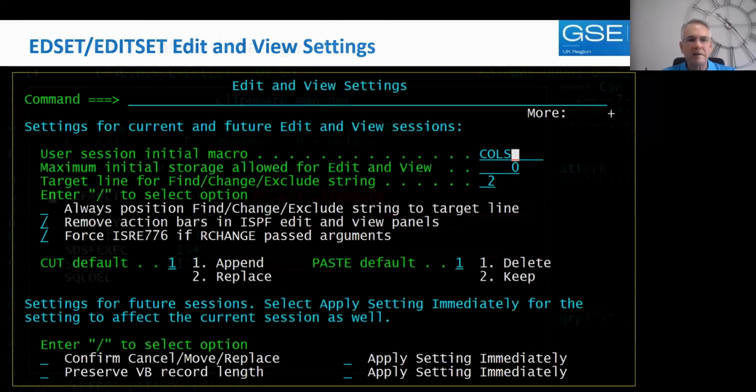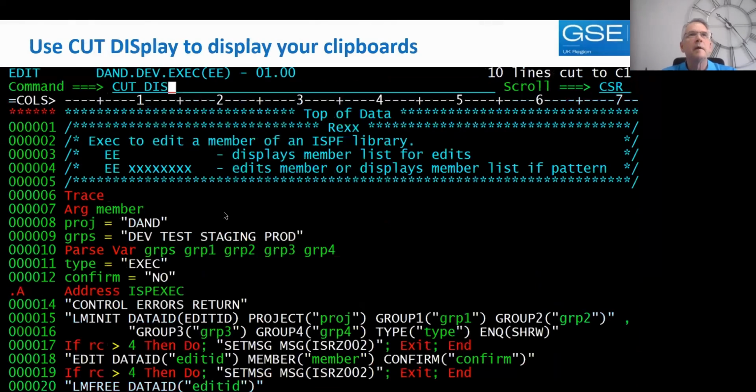Let me go back to this real quick. You'll notice here I also have a cols line on the top. In addition to the cols line command that's been around for a long time, a more recent addition is a cols primary command, and that will keep that on the command line.